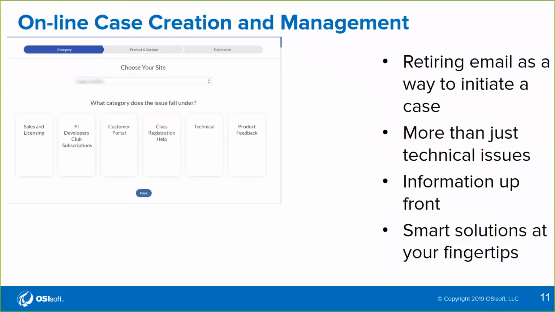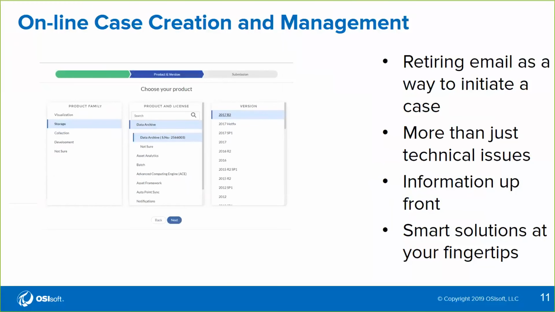So if maybe you have a problem with sales and licensing, maybe you used to email tech support, and then we would try to route that to the right person. Well, now you just open a case of that type, and it will get to the right person right away, and then the first interaction we have with you can actually try to help you solve your problem as opposed to administrative work.